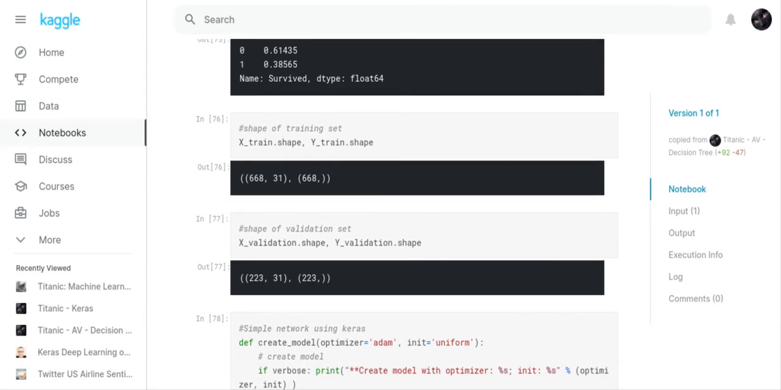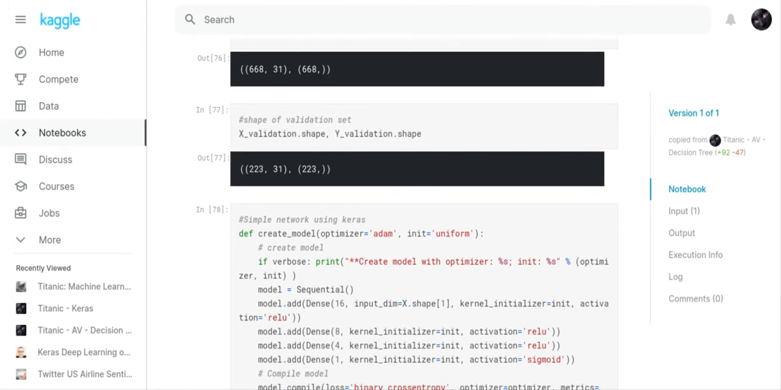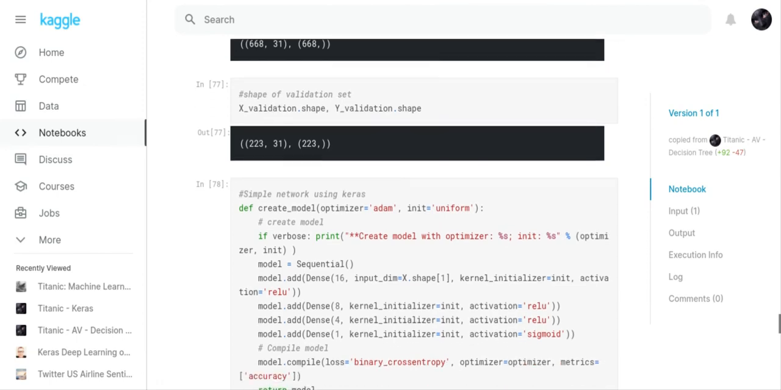And the next thing we checked was X train shape and Y train shape. So X train shape was 668 rows and 31 columns, and Y train shape was an array of 668. The next thing we wanted to do was check X validation shape and Y validation shape. X validation had 223 rows and 31 columns, and Y validation shape just had 223 numbers in an array.